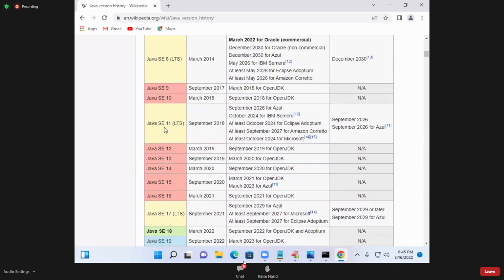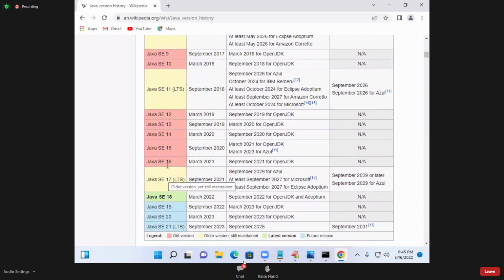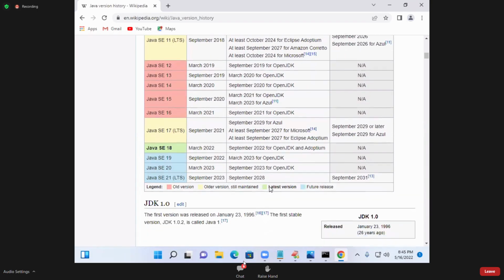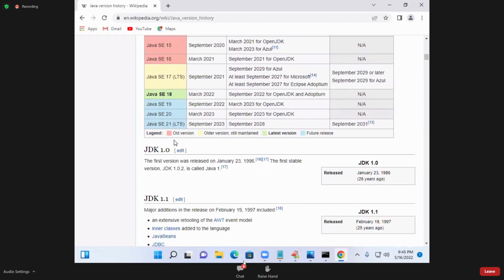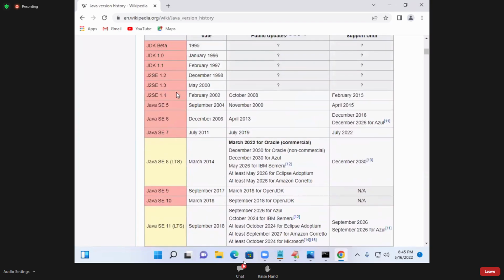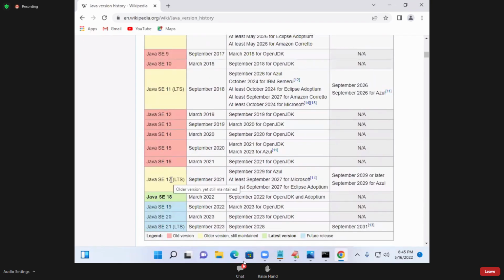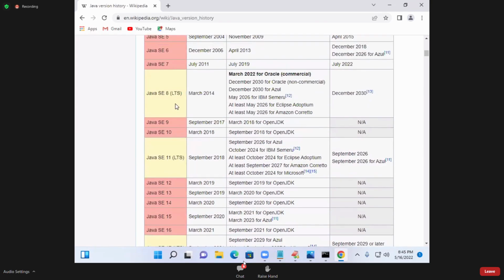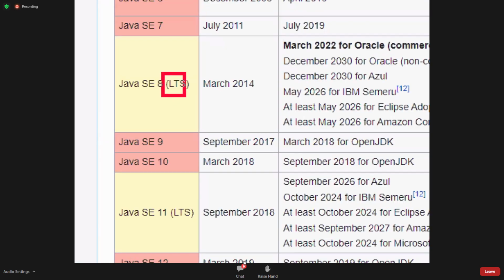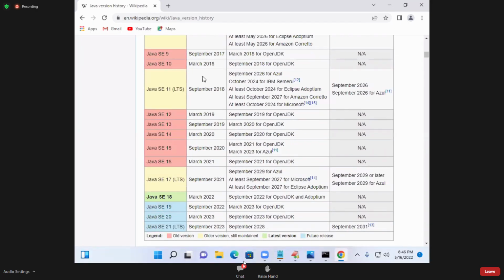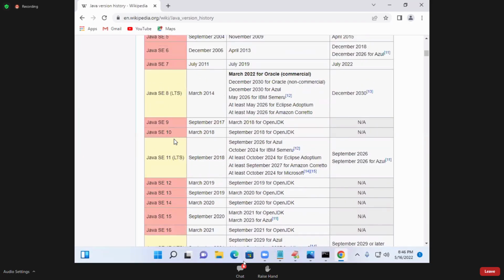Java 8, Java 11, Java 17. So 8, 11, 17 they are still maintaining, but the pink color old versions are not maintained. If you want to download an old pink color version, it is not possible to download. The link is also removed. But 8, 11, 17 are still available. The reason, you observe, is LTS: long time support. Only long time support versions are still maintained.